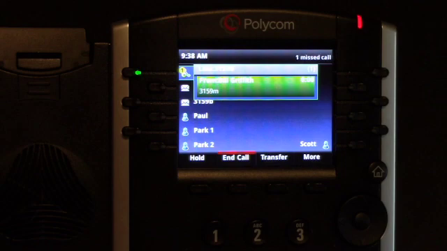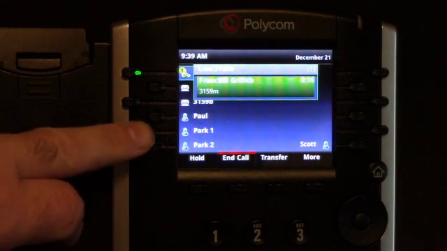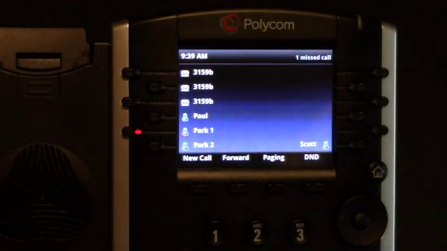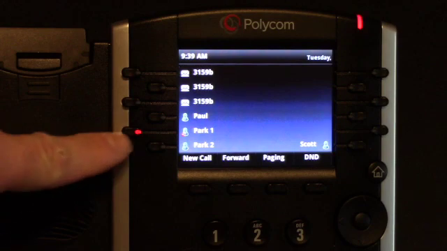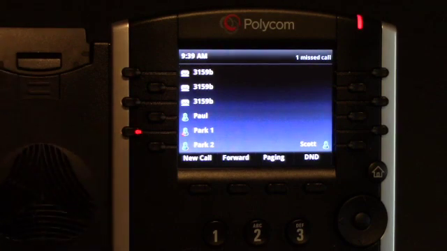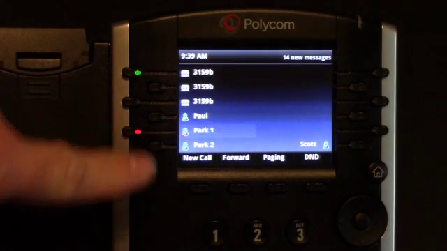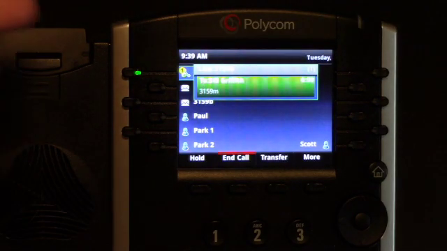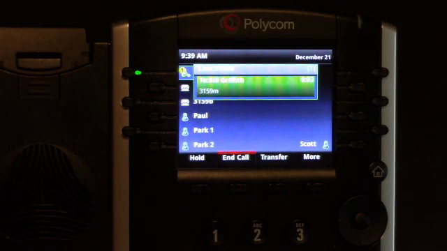Your phone has some pre-programmed park buttons. These allow you to park a call, and it can be picked up from any phone with the same park buttons. Think of it as a system-wide hold, not limited to just your extension. While on an active call, simply press the park button. Anybody with the same park button will see it light up and can pick up that call. To take the call back, press the park button again, and you are now returned to that call.